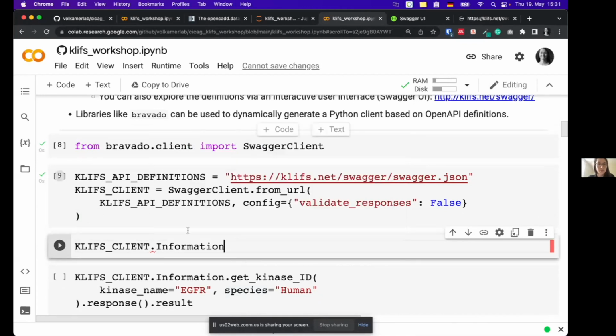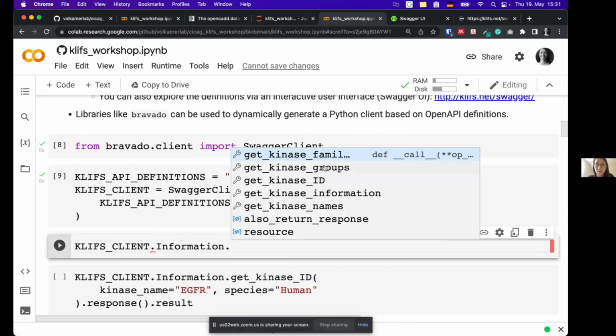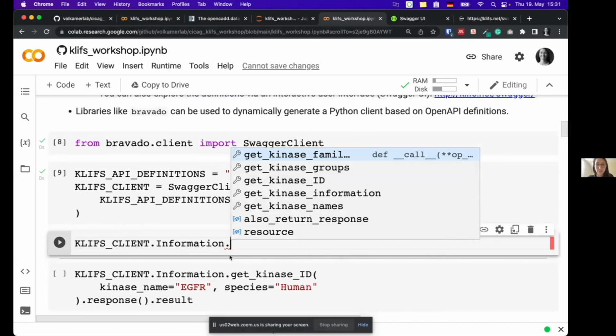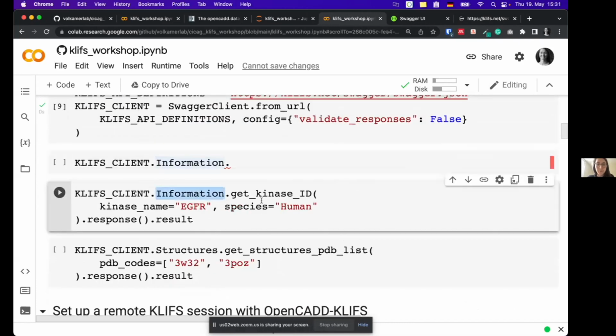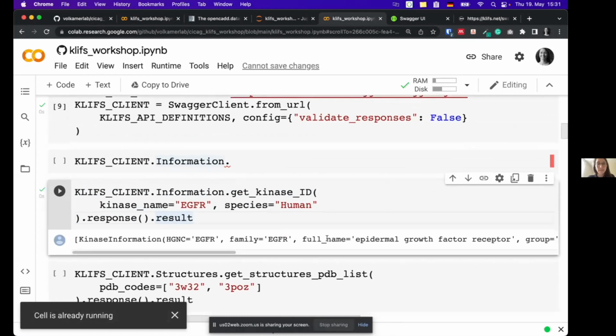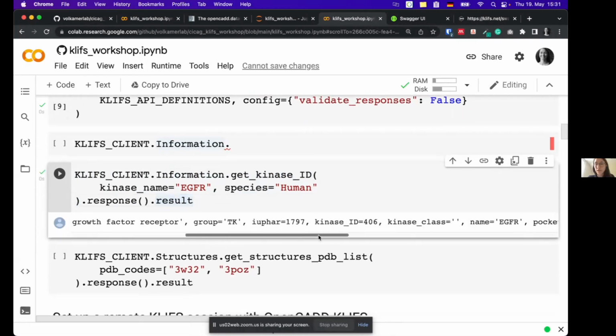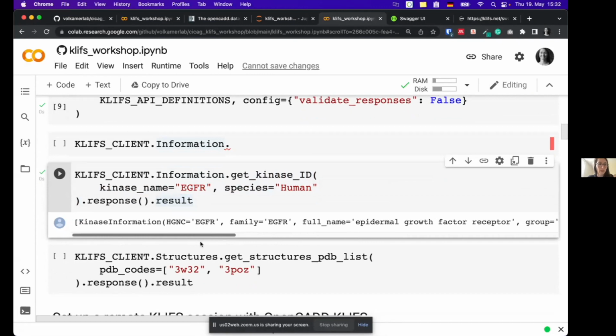So let's do information dot, and then the functions come up that will generate the URL that you need to ask for your data. And we'll do that right now. Next cell. So we want some information for EGFR and human. We'll send the request, we'll get the response from the server, and the result of that response. And this is how it would look as a Python output.